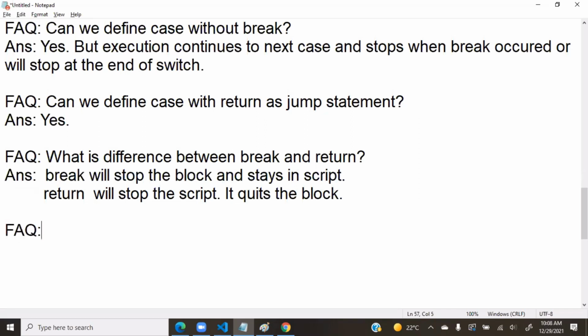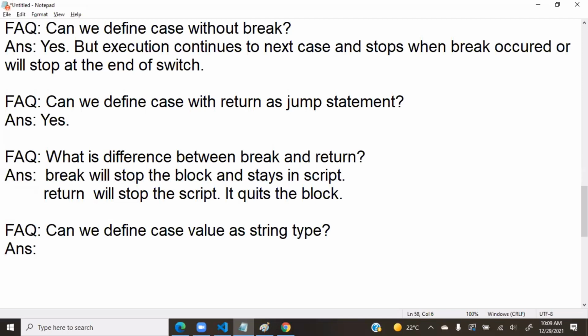Now, another important question is, can we define case value as a string type? The answer is yes. Case value does not necessarily have to be a number. It can be string type also, but we have a problem here.